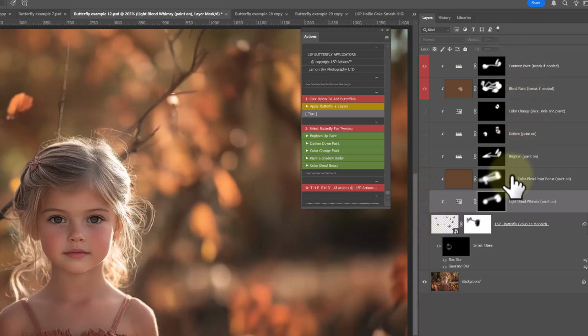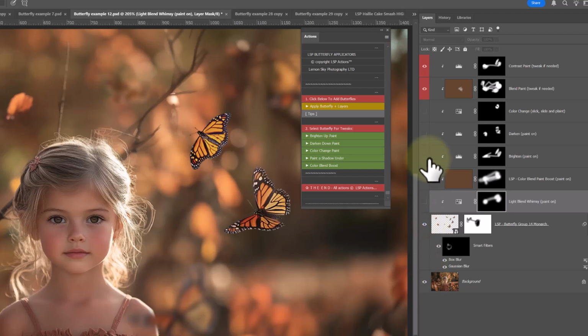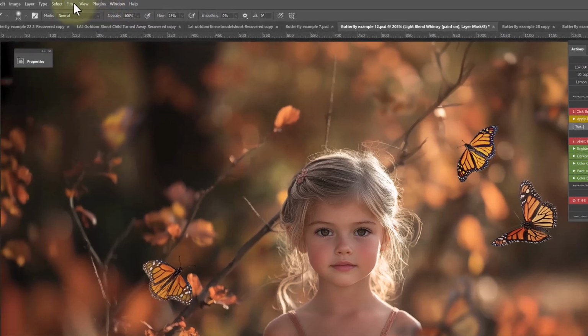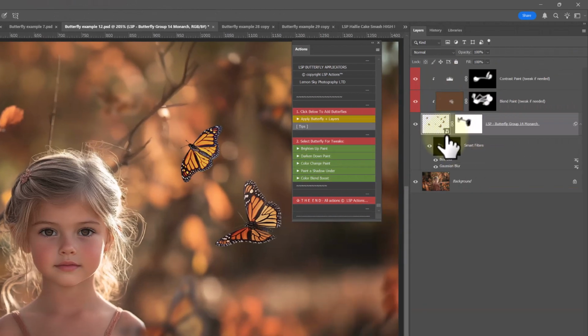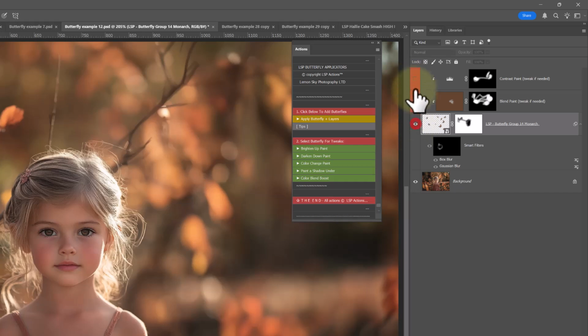So these are all the actions that you have in. If you've turned any off and you don't want them in there anymore, you can simply come to Layer, Delete, Hidden Layers, and it will remove them for you, or drag them to the trash. So that is basically how you add the butterflies, an overview.